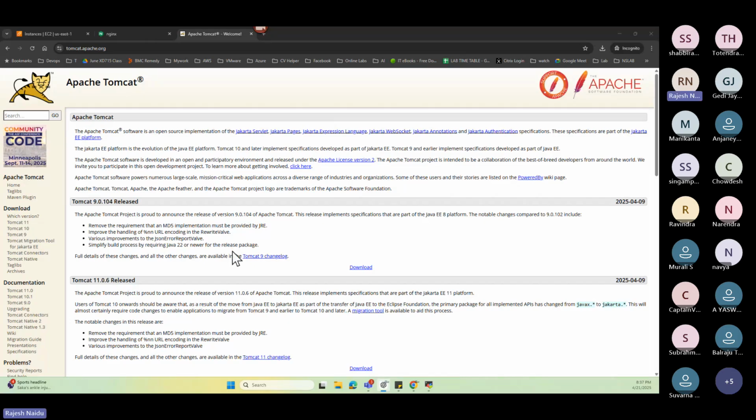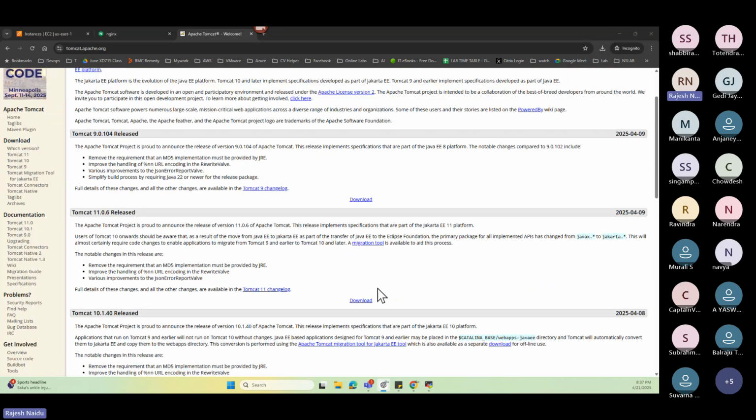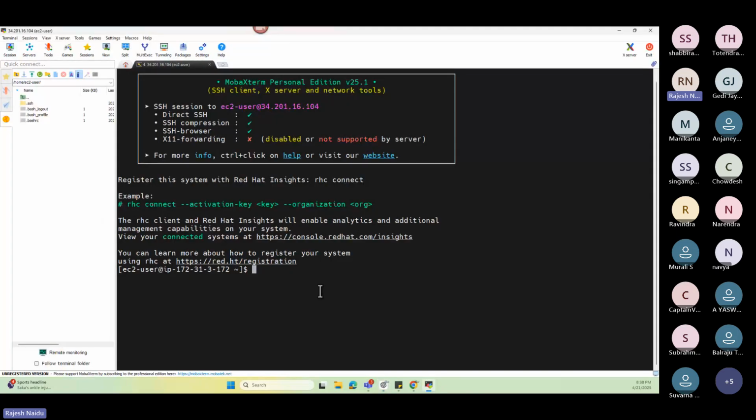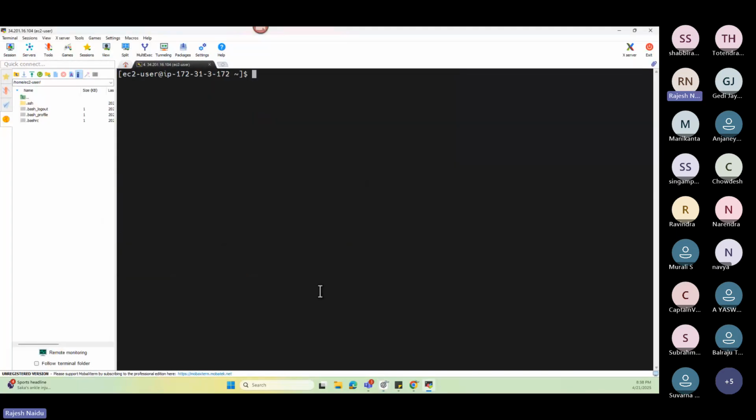So what are the requirements to install Apache Tomcat? In this video, Red Hat Enterprise Linux 9, Java version 11 and above is also fine, internet access, and basic knowledge of Linux commands are needed to install it. So let's go here and clear the screen.